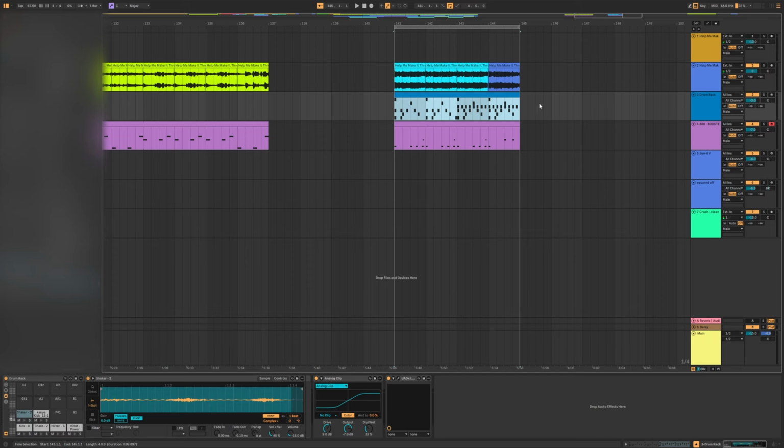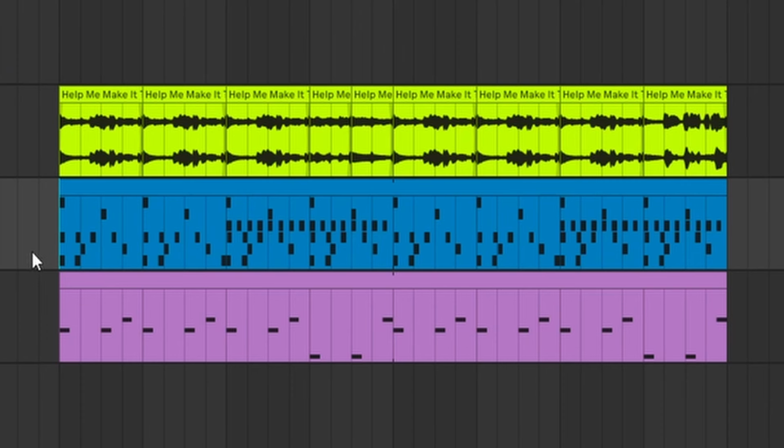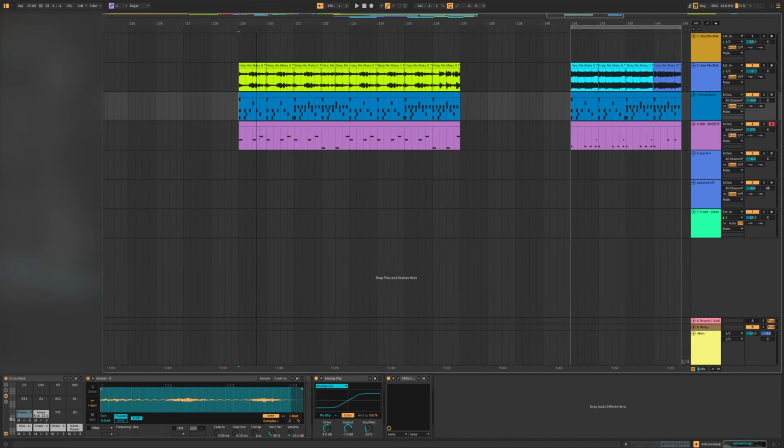Now, if we just grab this exact same drum pattern and we drag it to the green section, just listen how much better this is going to sound.